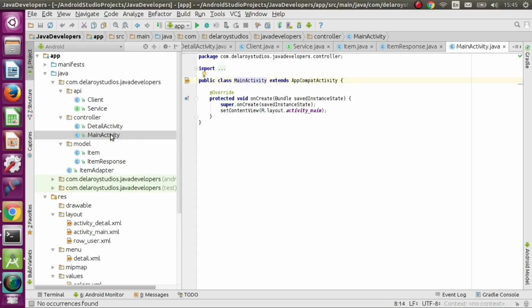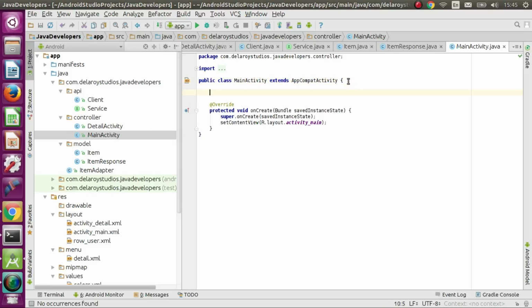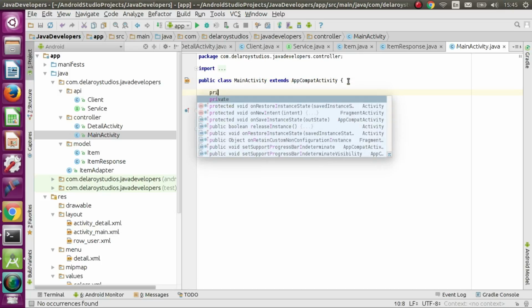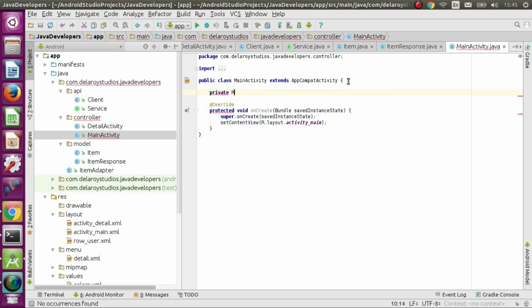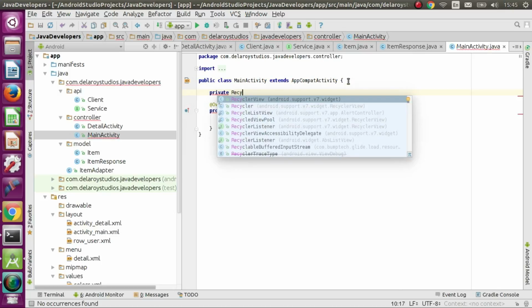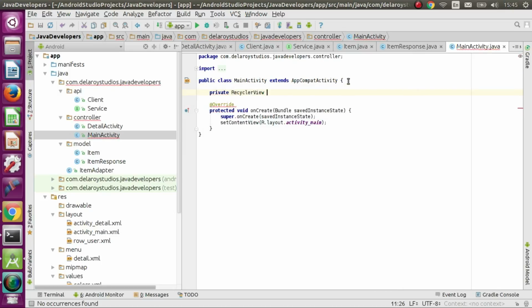This extends AppCompat. We have the onCreate method. We call the super and call the layout. So right inside here, we're going to create some fields. First one is the private RecyclerView, because we're going to use the RecyclerView to populate the list. We get to do that in the item adapter. So we're going to do that, create the view order and passing some other things there.